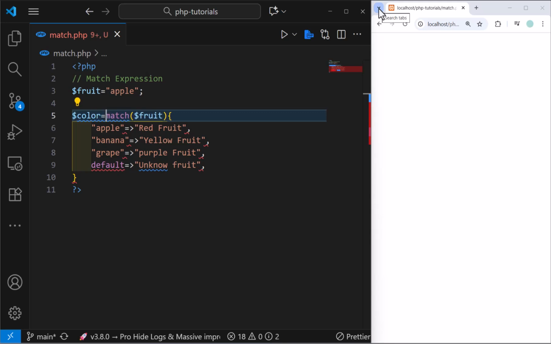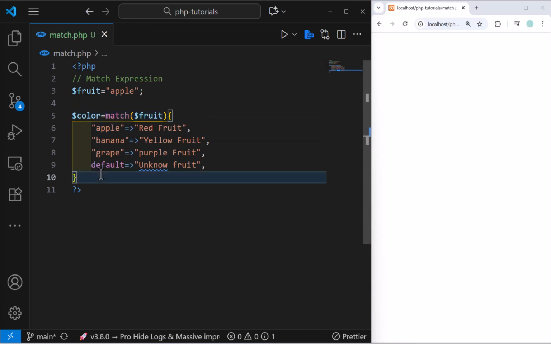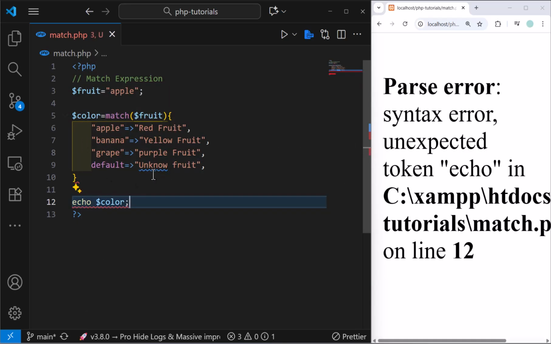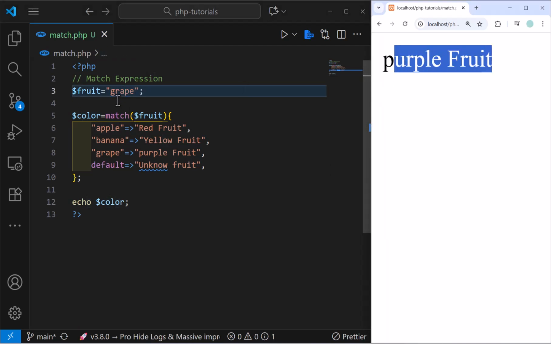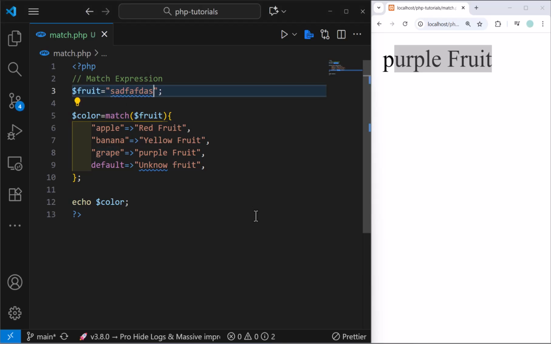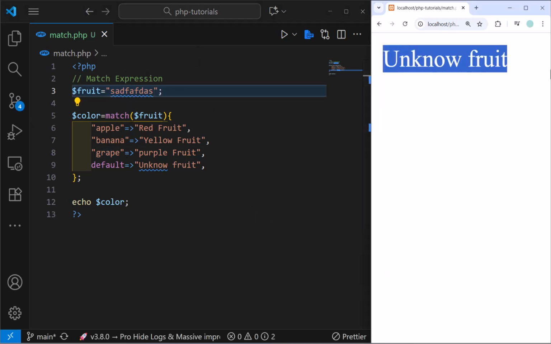So let's create a variable and assign it to match. Then at the end, let's echo our variable, which is color. Because it's an expression, we have to assign it to a variable. Now in the browser, I got red fruit. If I change it to grape, I will get purple fruit. And if I change it to something which is not inside these options, I will get unknown fruit.